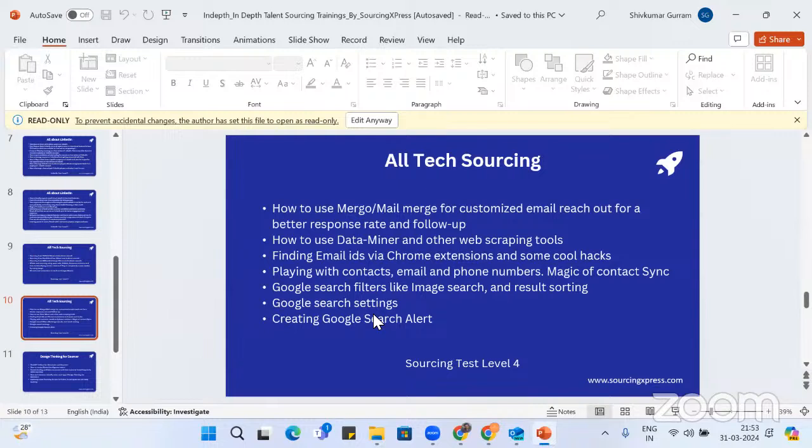exploring. Now, next session will come finding email IDs via Chrome extensions and some cool hacks, like SalesQL is one of the best. But again, in the next session, we'll cover a few more extensions to find email IDs. And apart from that, play with contact, email, and phone number. Basically, the magic of contact syncing.